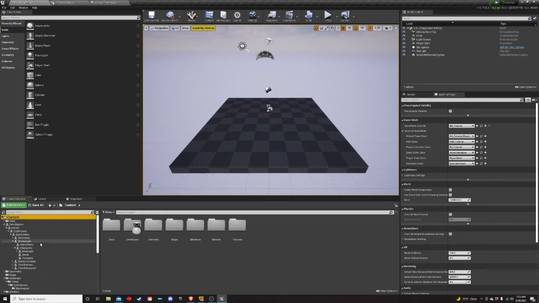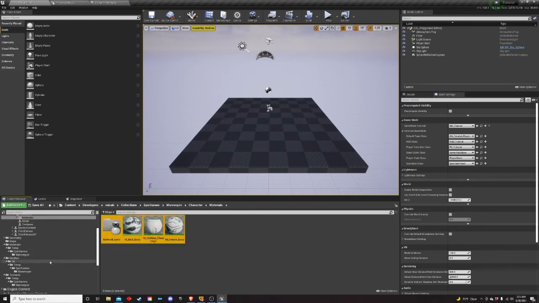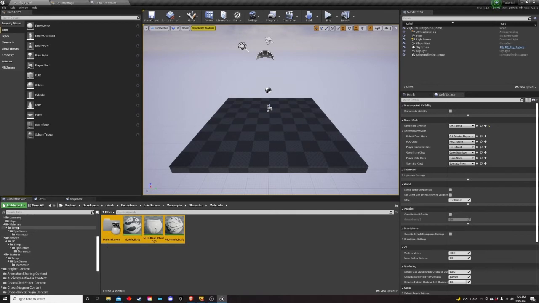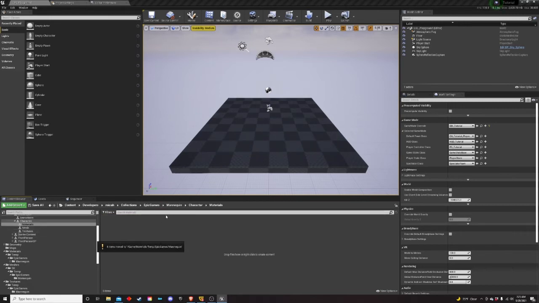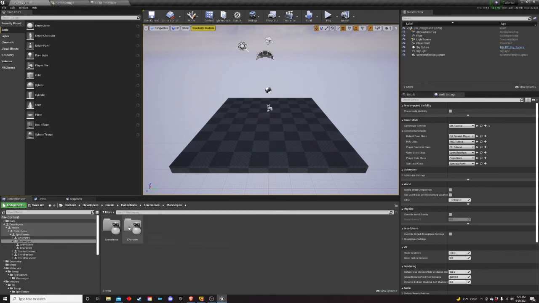I'm going to go ahead and fix the redirectors. Good habit, or good practice, I should say. Go to your materials folder of the Epic Games mannequin character materials, and you go into your materials folder and put it in your mannequin subfolder. All of them. Now, we can delete textures, mesh, and materials. We can delete the character folder.